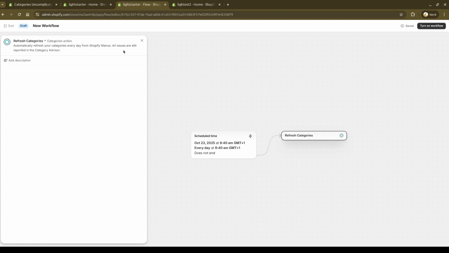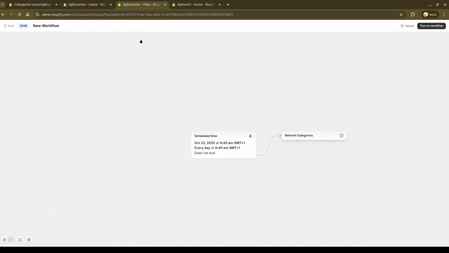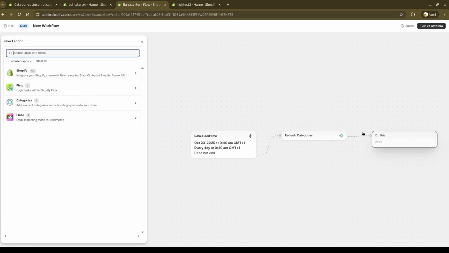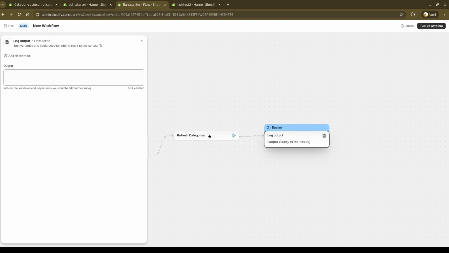All the issues are still reported in the category advisor. So if as a result of my refresh there are any issues, they will be shown in the category advisor. That's great. And then I'm also going to attach another action, which is a log output action, which just allows me to see if there is any output produced by this.